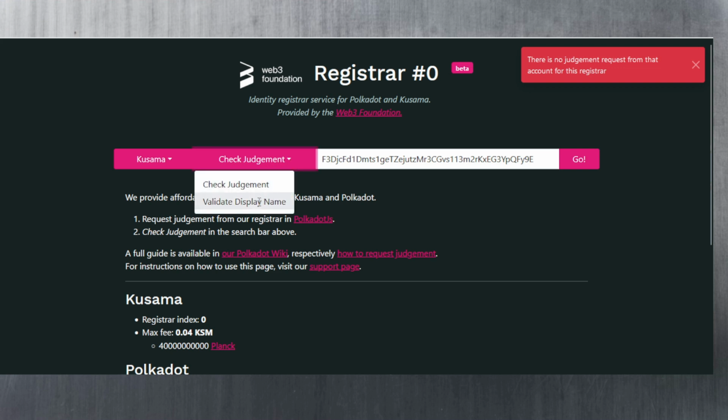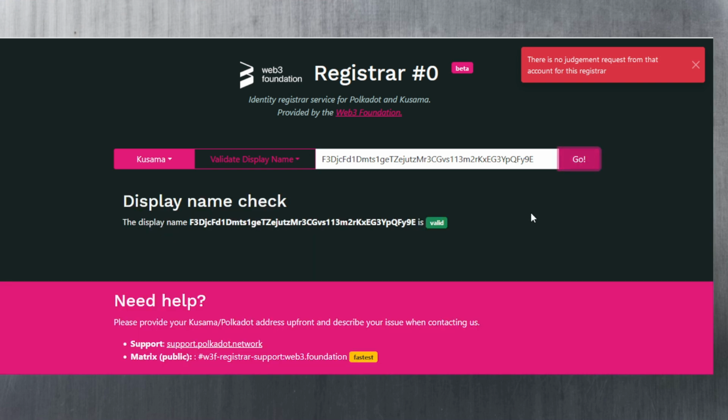Now you need to go to validate display name, and if you go to validate display name, you can see that your name is valid. Of course, in my case it is showing my public address. In your case it would be exactly the same, but it could also show a name, because if you change your display name, then it will show that name and it will show if it's valid or not, basically if somebody took it or not.